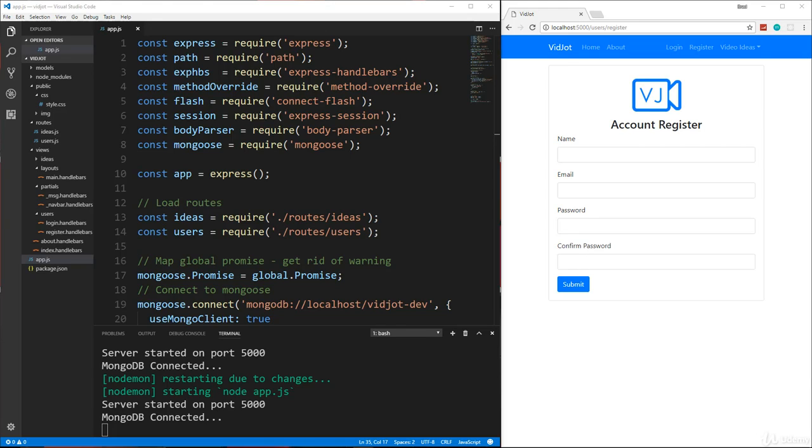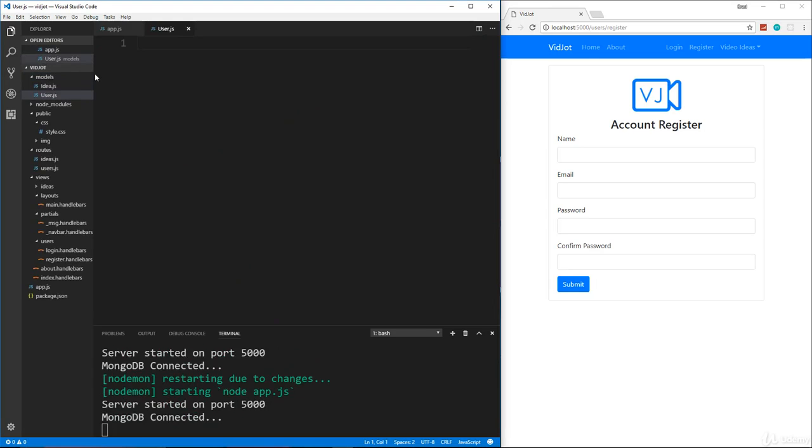All right, guys, so the next thing we want to do is create our user model, okay? Because we're going to be dealing with users in our database. So anytime we have a resource in our database, we need to have a model, okay? Just like we have for our ideas. So let's go into the models folder, which is right here, and we'll create a new file, and we're going to call this uppercase U User.js.